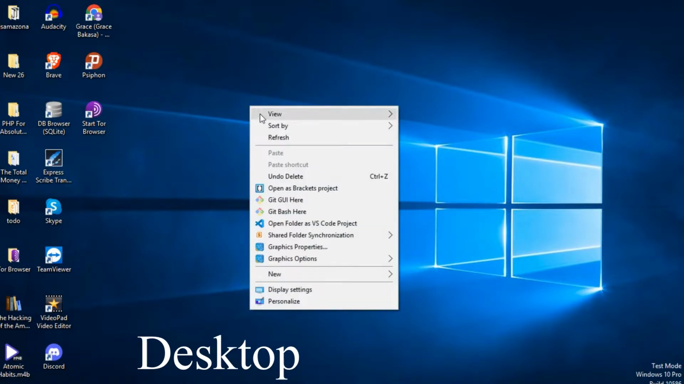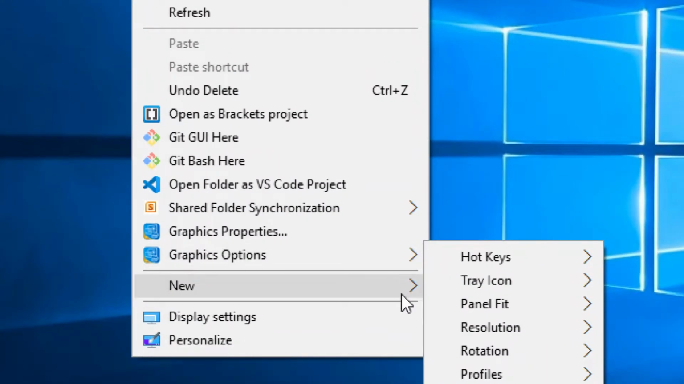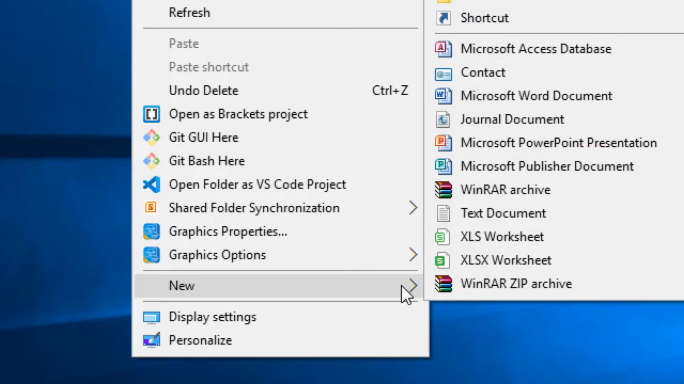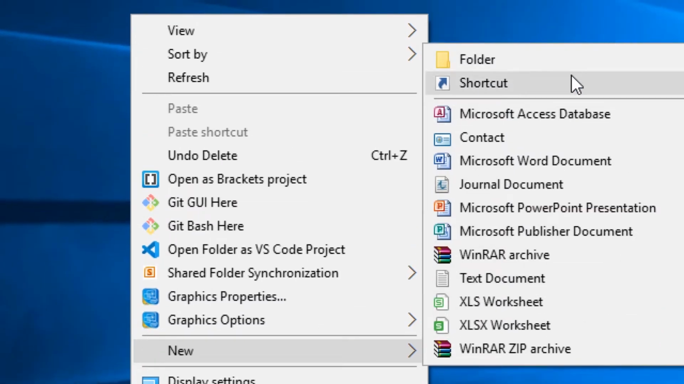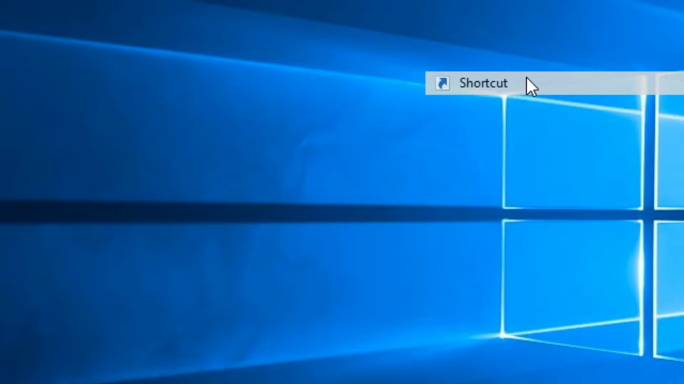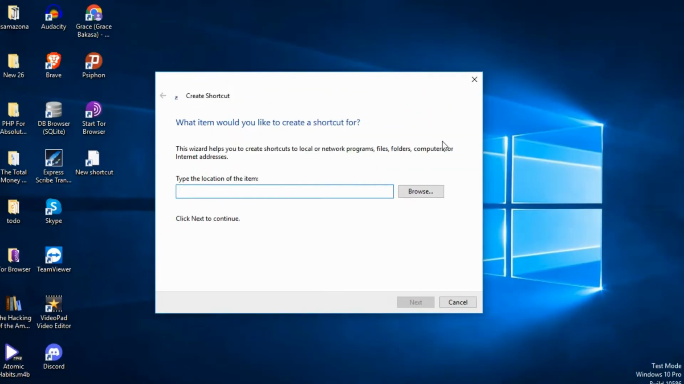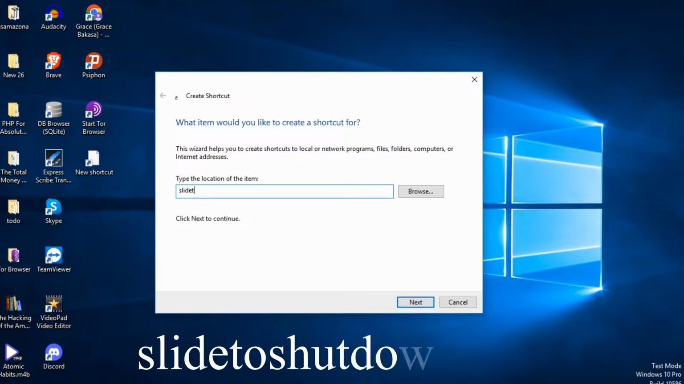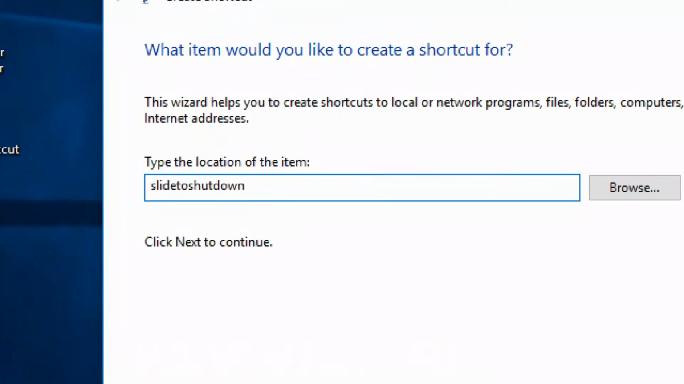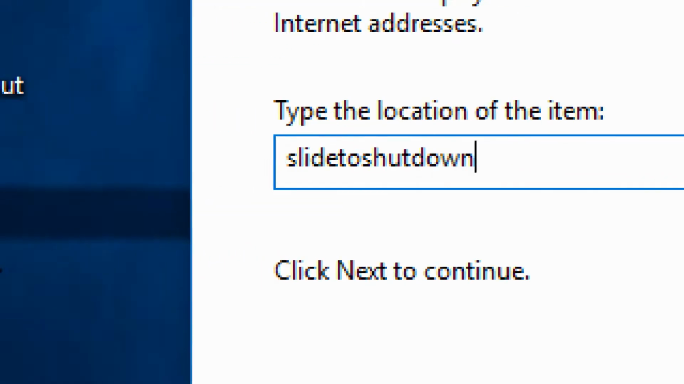Go to your desktop, then you right click and go to new, then you create a new shortcut. After creating a new shortcut, you can just type slide to shutdown. Let me zoom in so that you can see slide to shutdown.